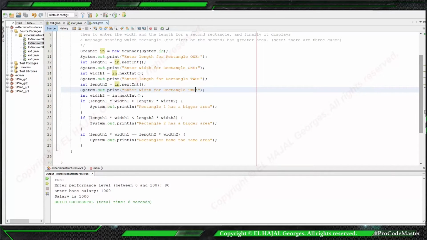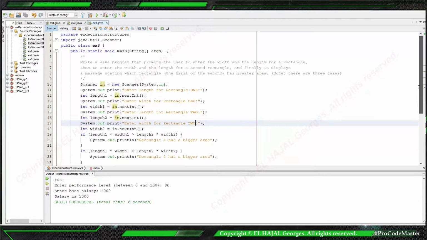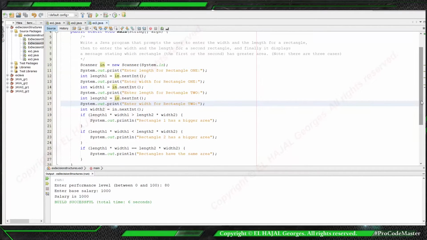Let's see the third example. Here, we have to write a Java program that prompts the user to enter the width and length for a rectangle, then the width and length for a second rectangle, and finally it displays a message stating which rectangle, the first or the second, has a greater area. Note that there are three cases. Why do we have three cases? Because of course we have greater, less, or they are equal. So how do we execute this program?